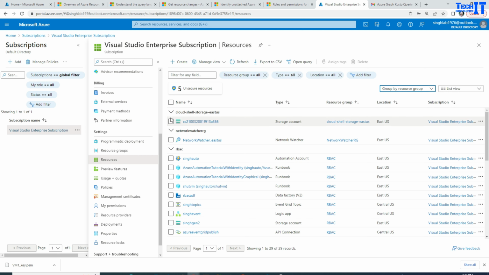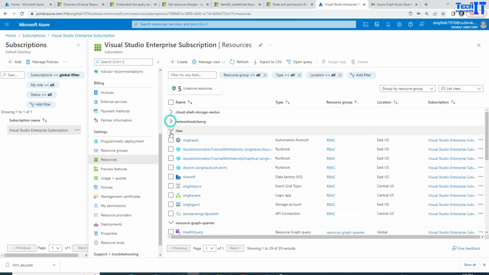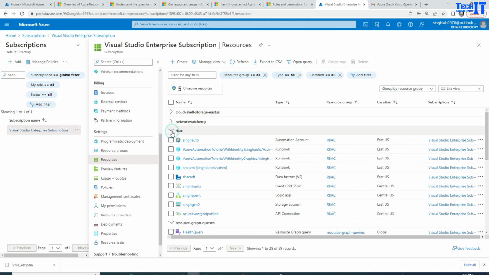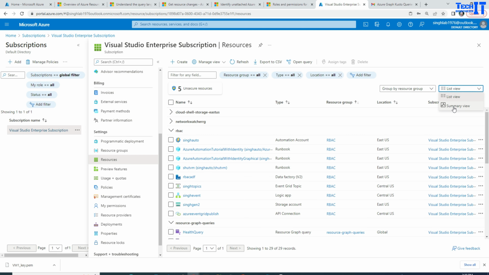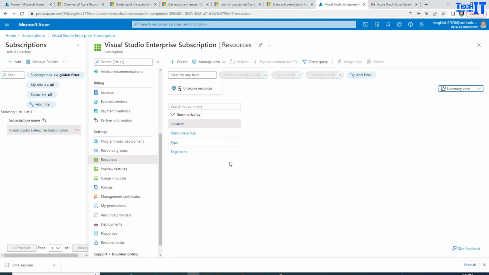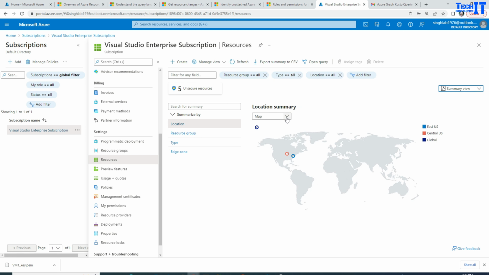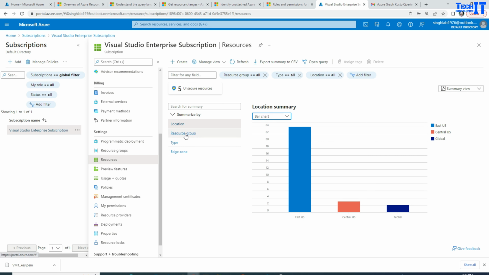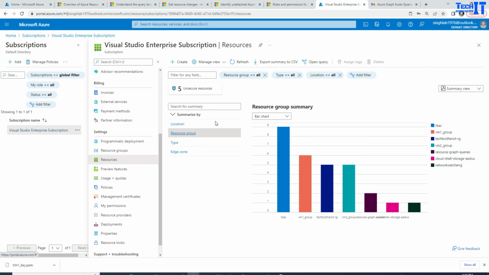Now in this way you can see that it has added these small caret signs, so you have a better way to see and differentiate between different groups. Still it is a list view, so it is not that easy. So I'm going to go ahead and say summary view. If I do summary view, it's going to show me something like this. So I have a map, bar chart, donut, and list. In this case I'm going to go with the bar chart, and then I'm going to click on resource group, because I want to divide this entire count by resource group.